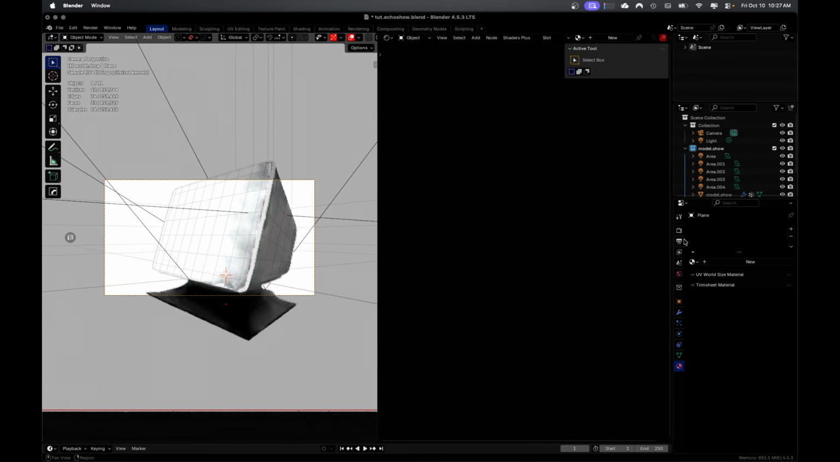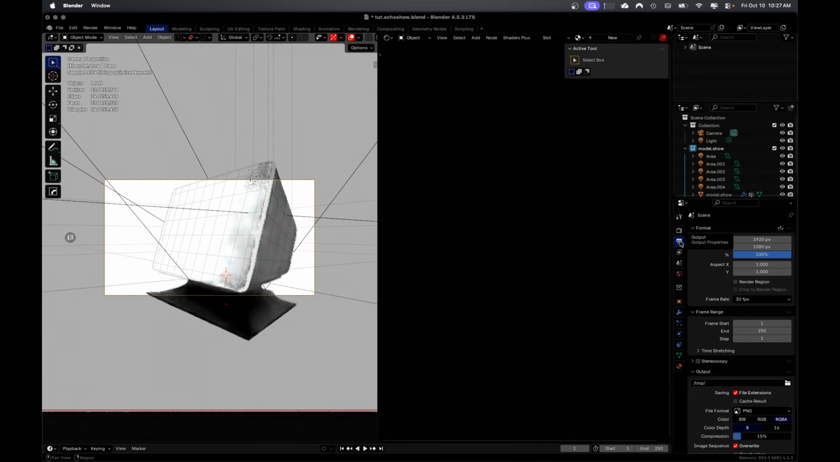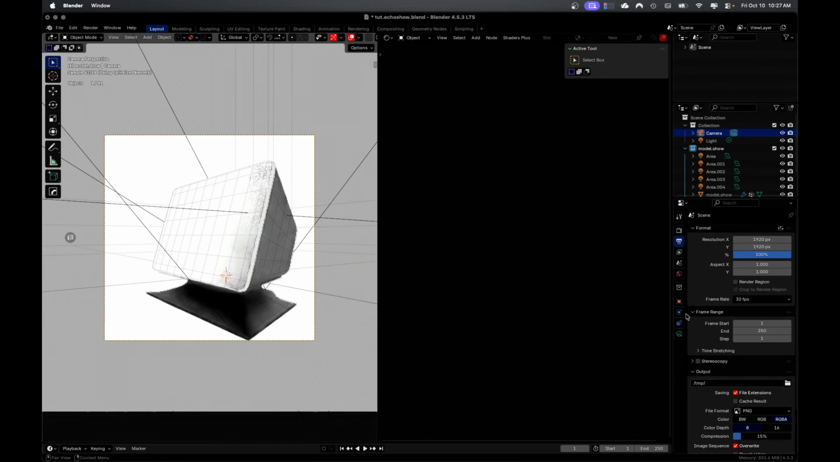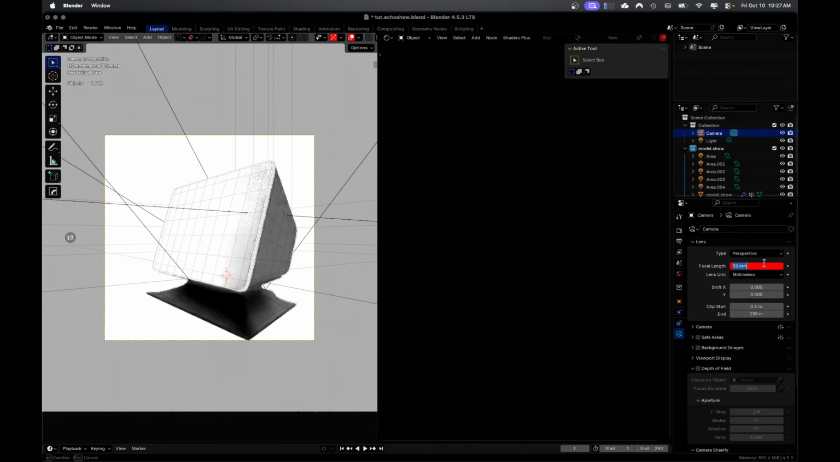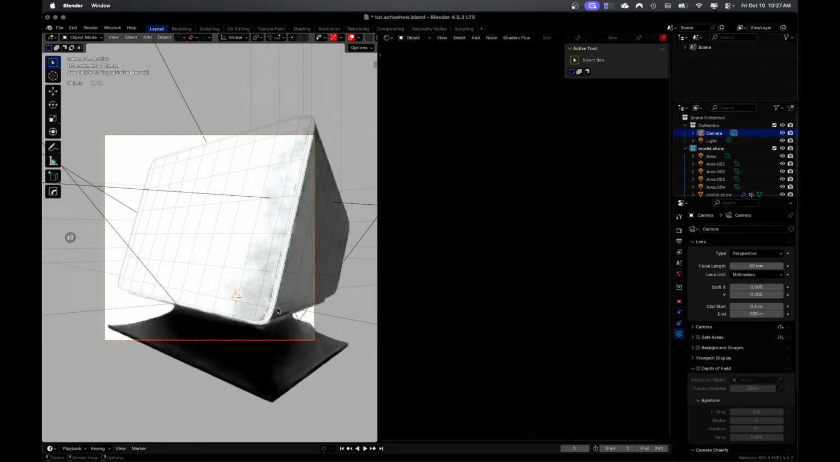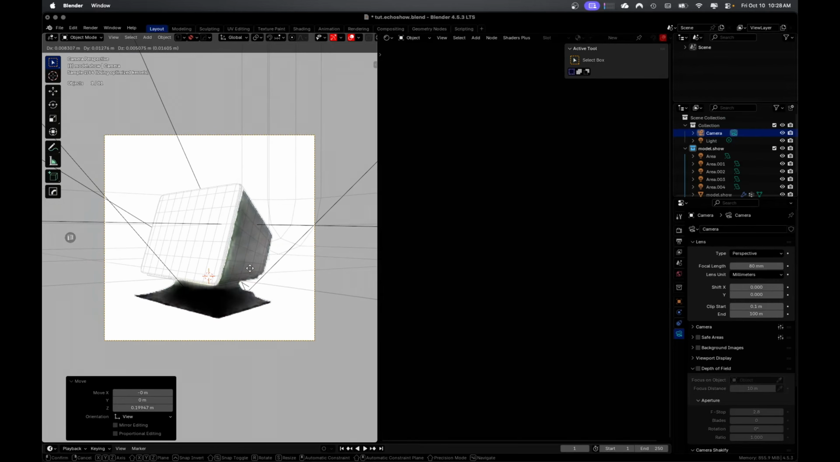And I'm bringing in my camera, and I want this to be square, 1920 by 1920. And I want to change the focal length of my camera to 80 millimeters. So it'd be more like a portrait focal length. Has less distortion. And just kind of center it up.